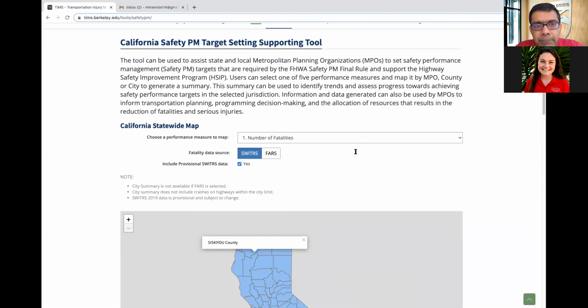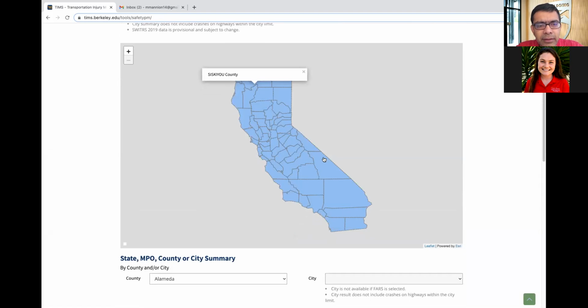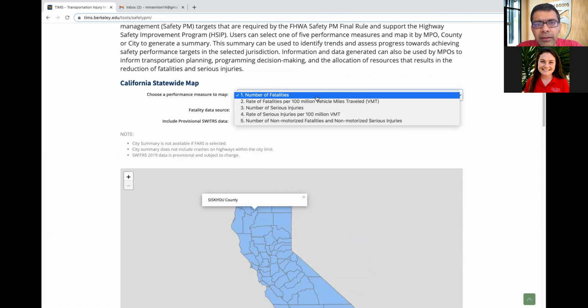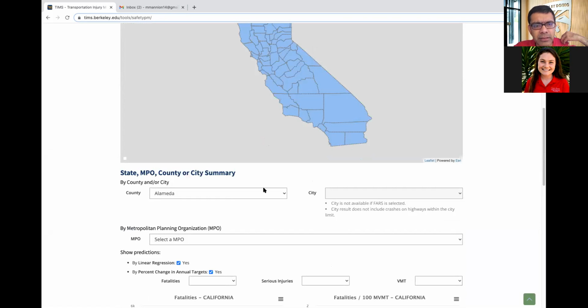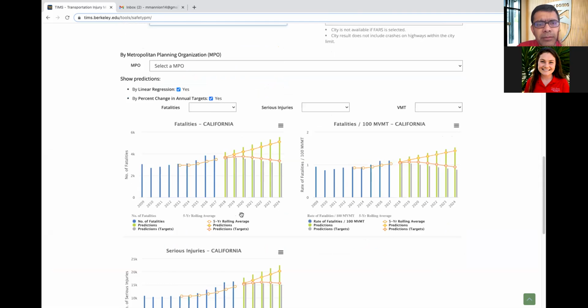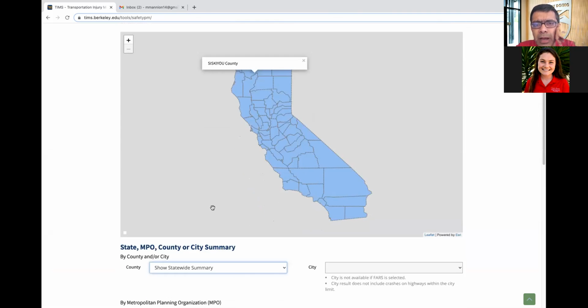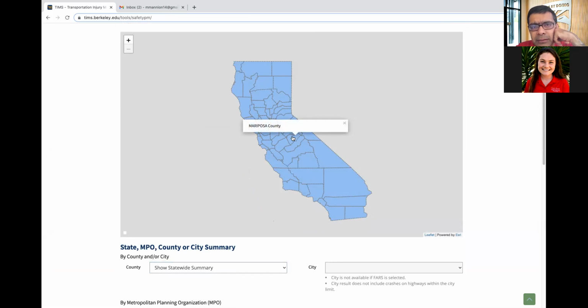Hello. I was just trying to figure out, I can't find a search bar or anything. So I have selected the number of fatalities. Right. And then show statewide summary. The way I did it is basically this statewide map is sort of colored for me. Yeah. I could potentially see it as whichever ones, like I could look at what the data I'm looking at.